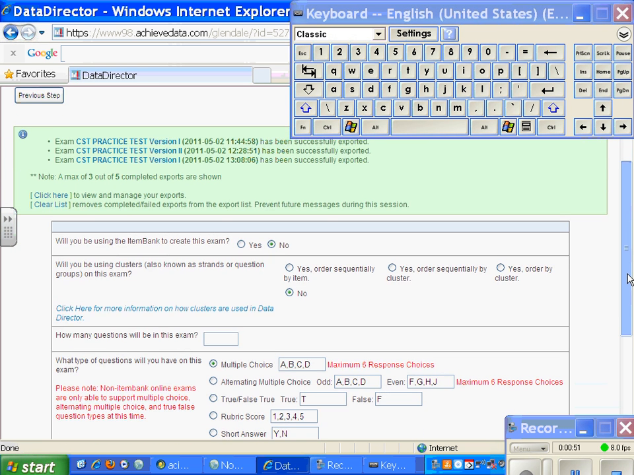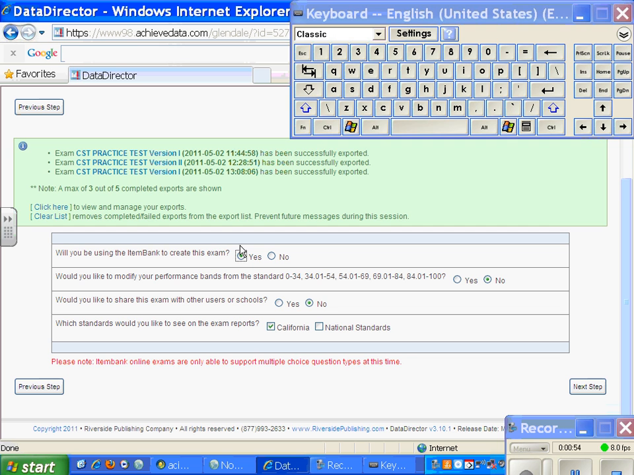Now this time, will you be using the standardized bank? Yes, and then directly it gets smaller. And yes, I want the California standard. I'm going to keep this one. I have no problem. So now, next step.